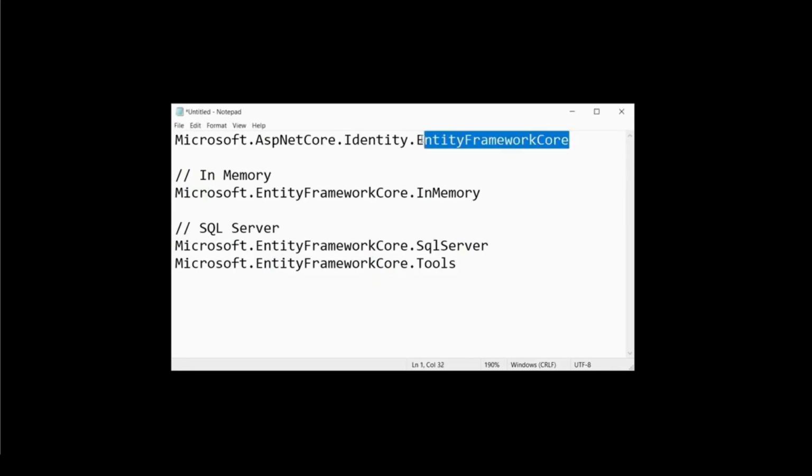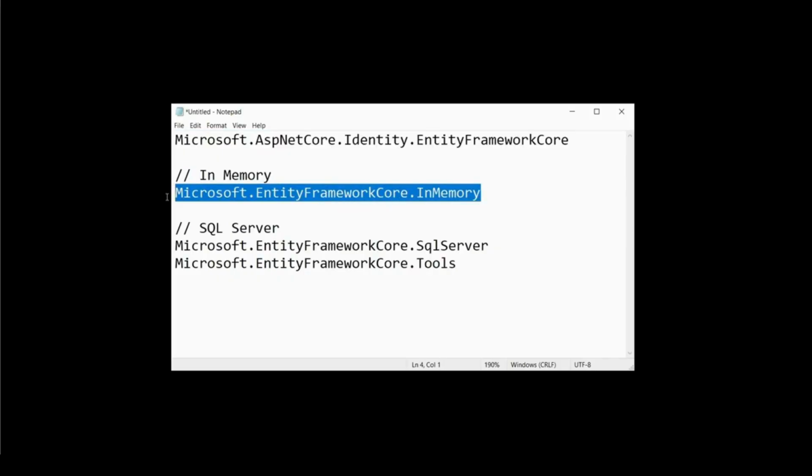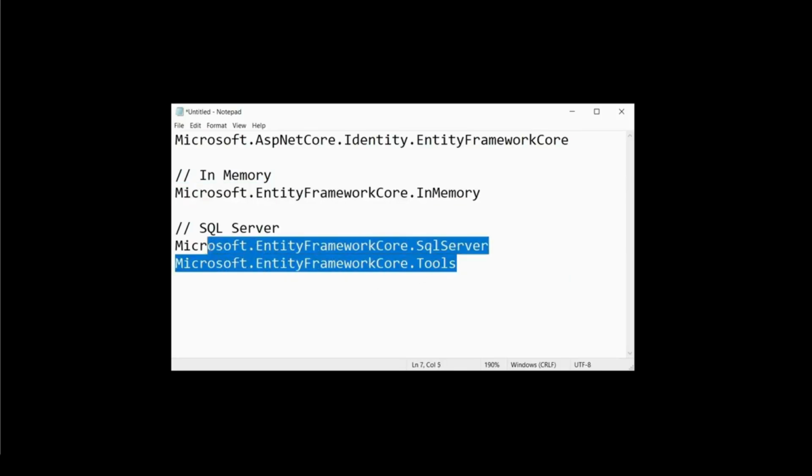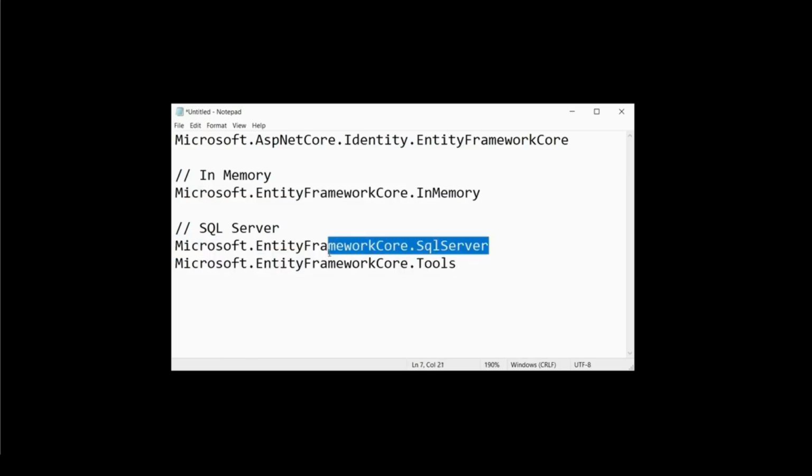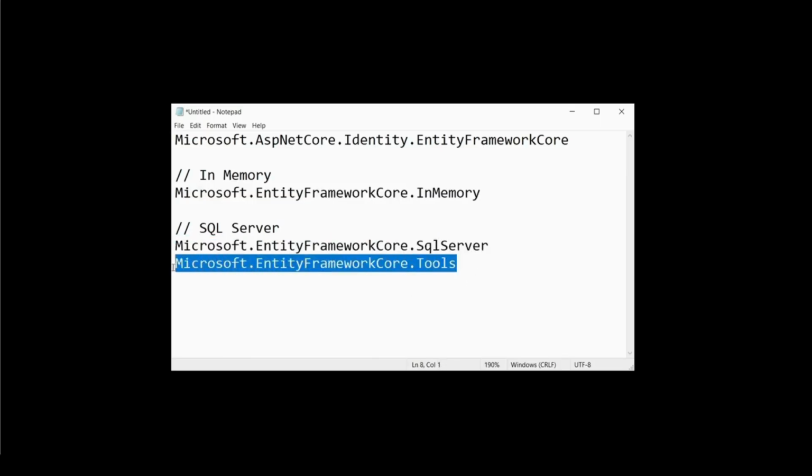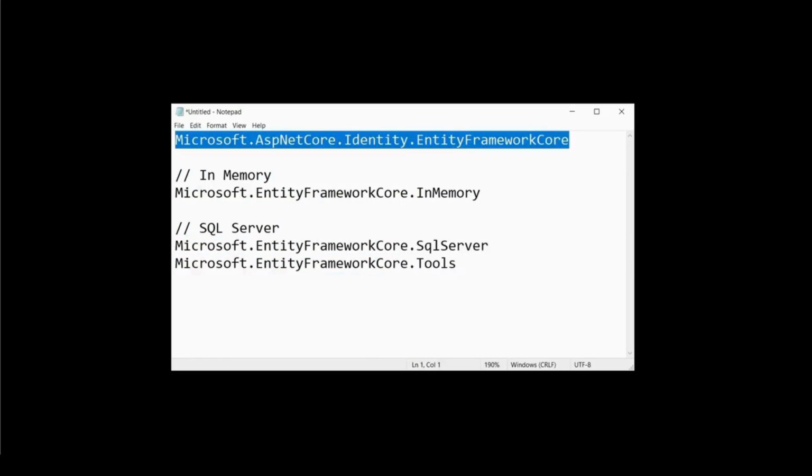I would definitely need this one over here, which is Microsoft.AspNetCore.Identity.EntityFrameworkCore. This is common. After that, in this example, I'll be using the in-memory version, so I'll be installing Microsoft.EntityFrameworkCore.InMemory. But if you want to do this on SQL Server, you have to install these two packages, one for SQL Server and the second one to run migrations. So I'll go ahead and install the packages.